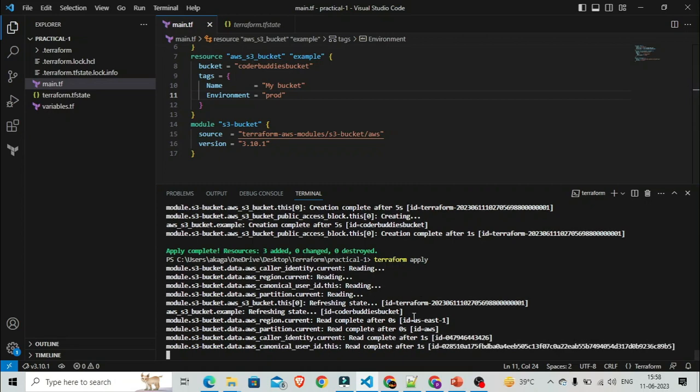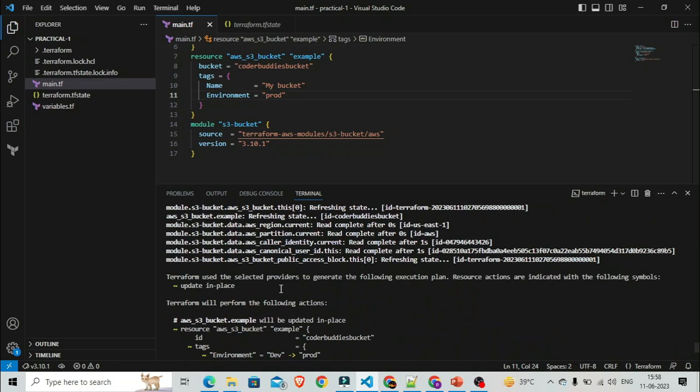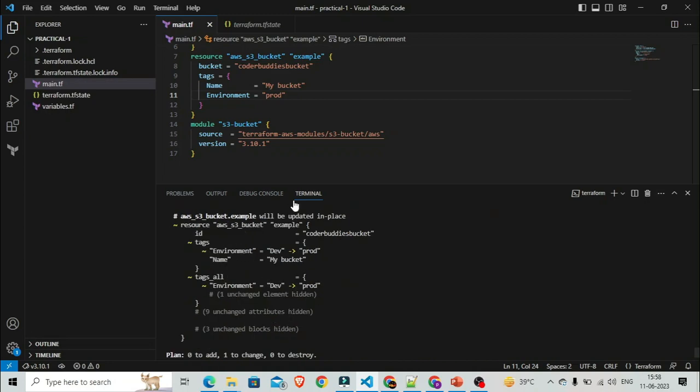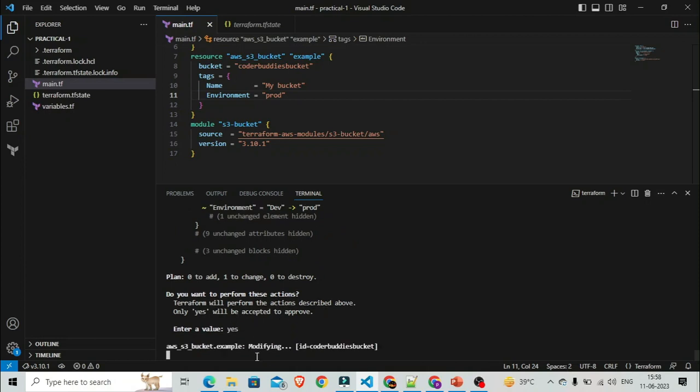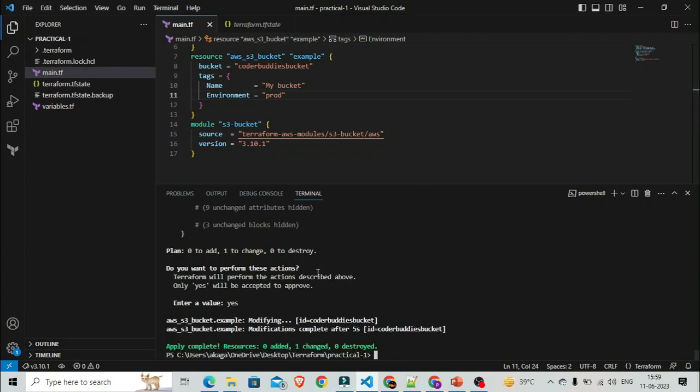So Terraform is checking and it will tell us that we had changed the tags, and Terraform will update this property, environment property, to prod. So we are okay, then we'll say yes, you can. So now Terraform is modifying the environment property of S3 bucket. So it is completed. Now you can see that there is one more file created by Terraform, terraform.tfstate.backup file.